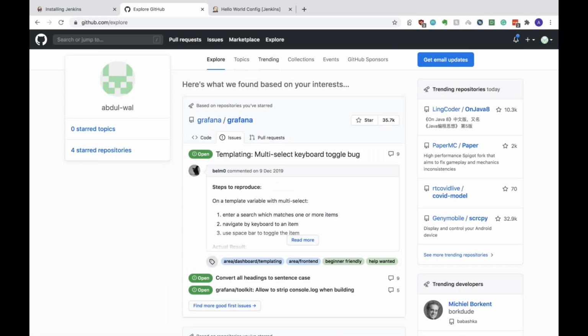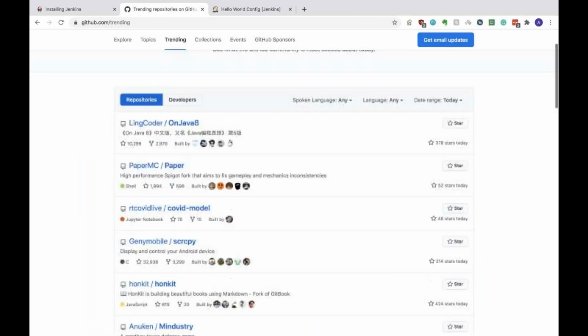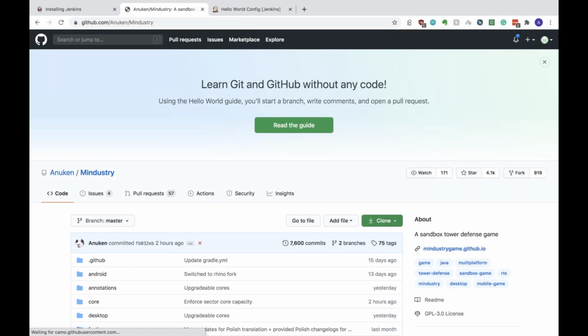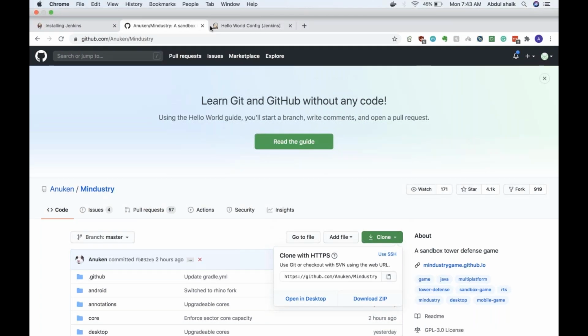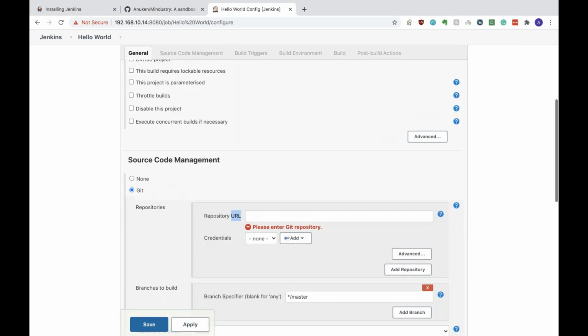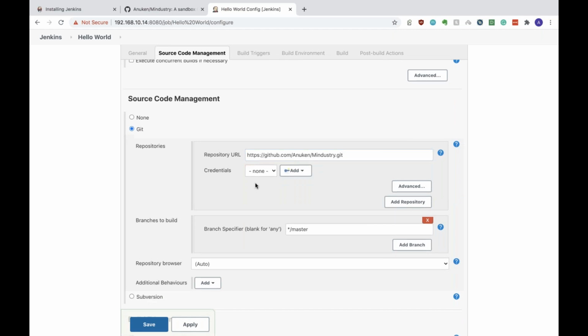So let's go with the trending one. I just wanted to download something, maybe a sandbox tower defense game, let's say. Copy the link and make sure it is HTTPS because we are going to make a call with that. So I keep my GitHub URL here. You see, now it is validated.